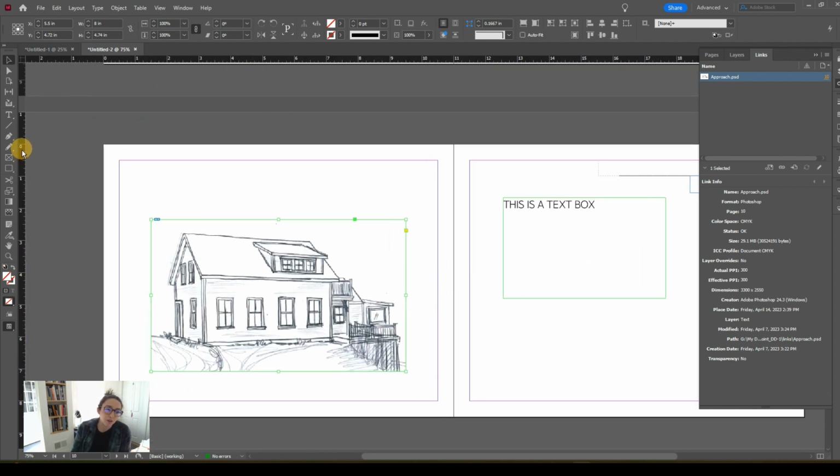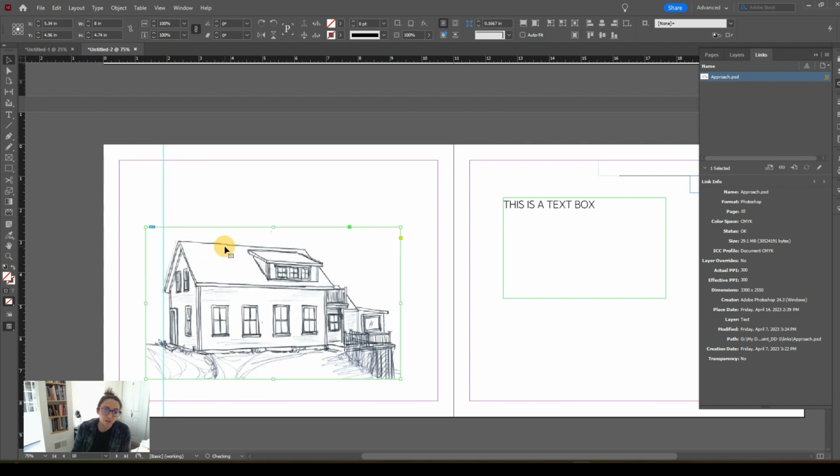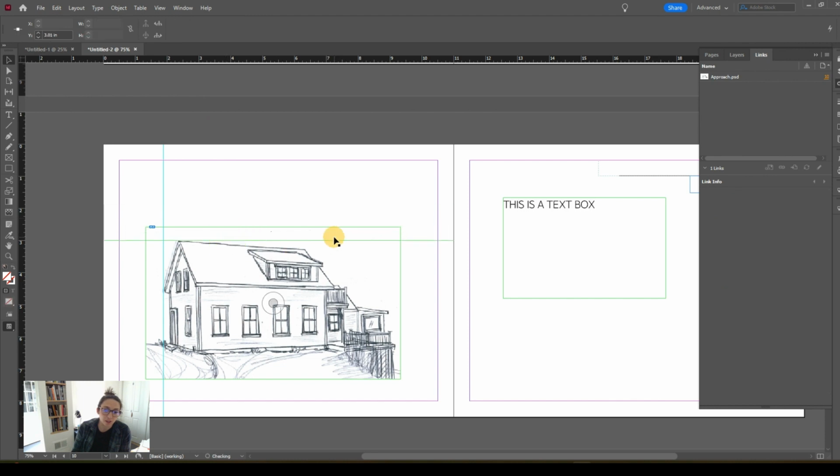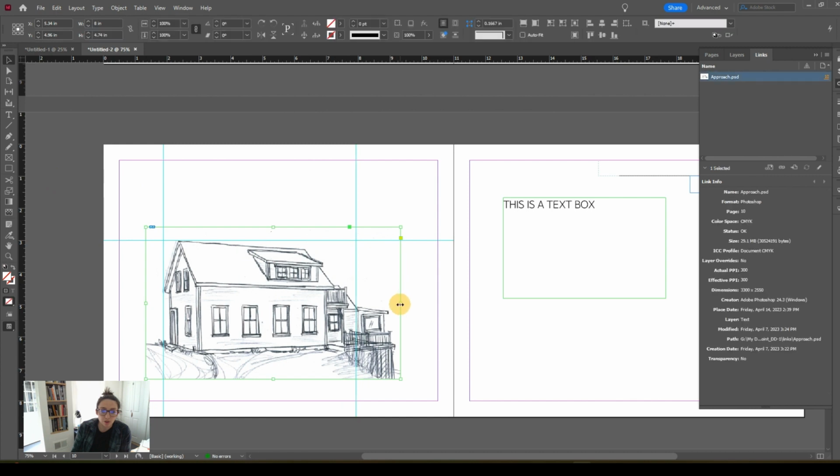Similarly, if you go over to the ruler, you can click and drag a guide over. So say you want all of your images to line up, you can click and drag these guides to create these sort of nice boxes that you want. And then you can drag them too.